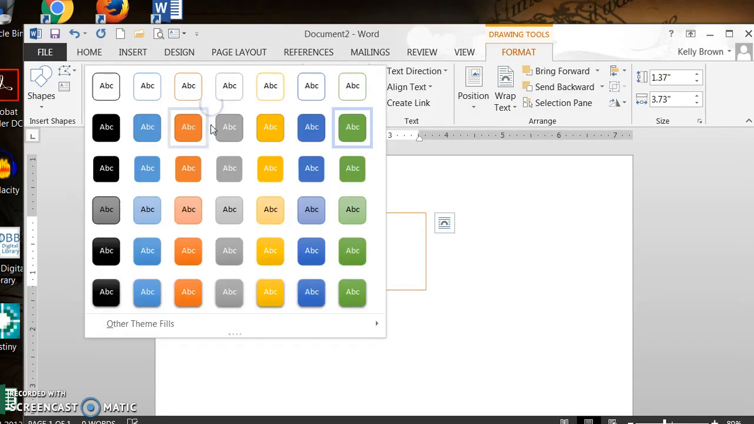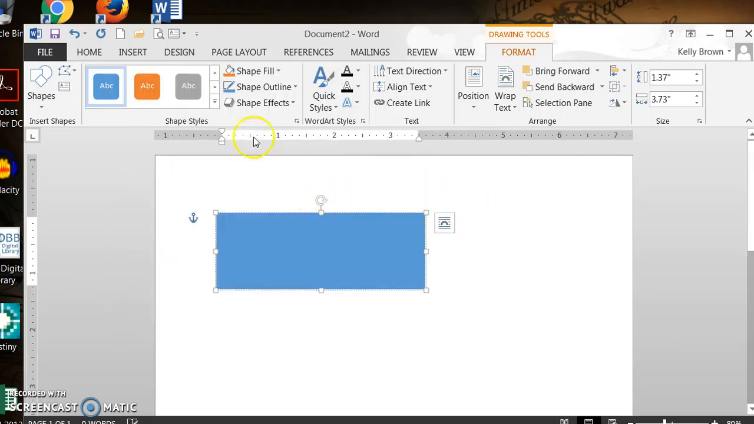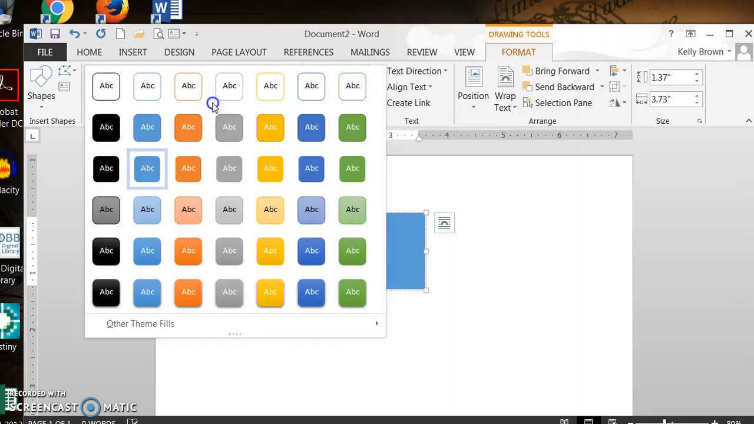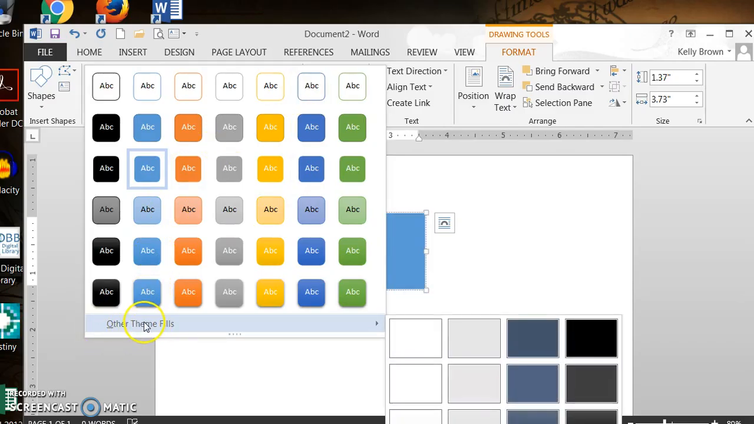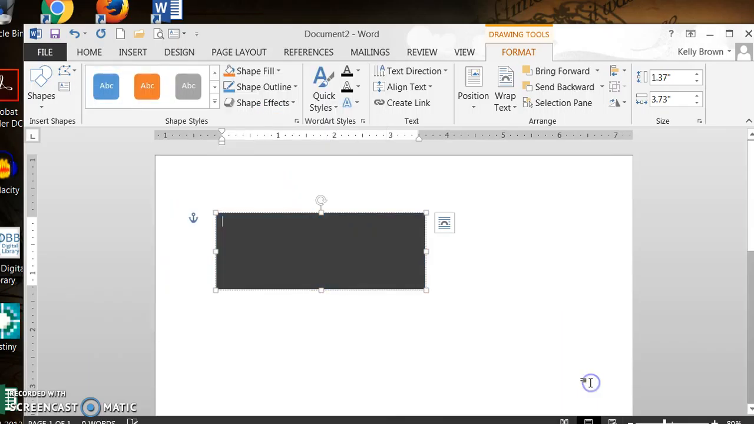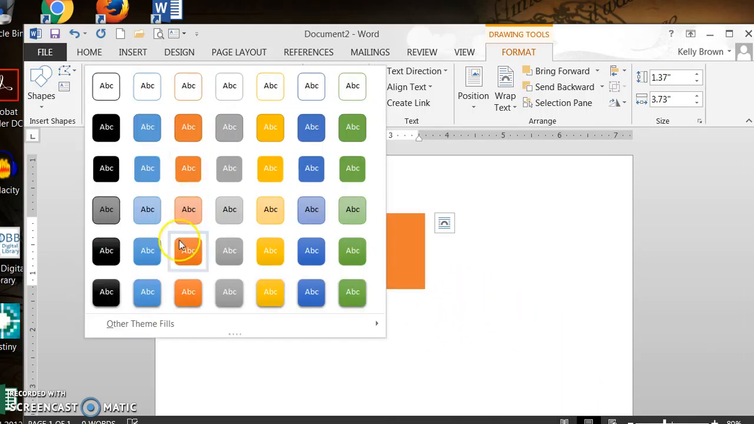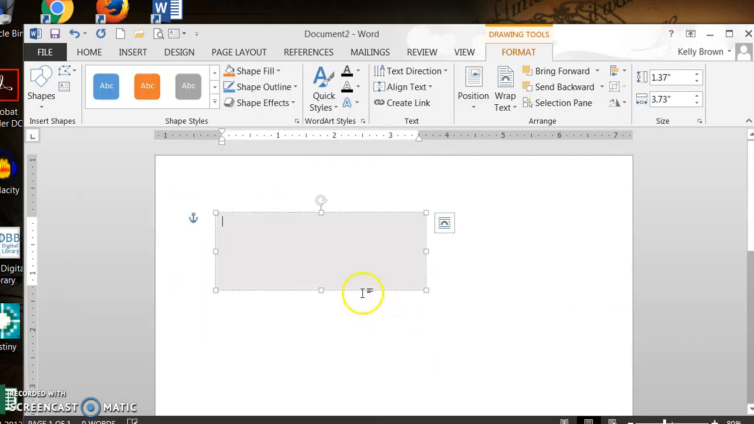So right off the bat, you could just go to the shape styles group when you have your shape selected, and look here and see if any of these are ones that you would like. If you look at the bottom here, there's other theme fills, and this comes up over here. Again, they're just different options for you. Okay. So that's one way to start, and it's definitely great. If you wanted to customize it a little more, I'm just going to show you shape fill.